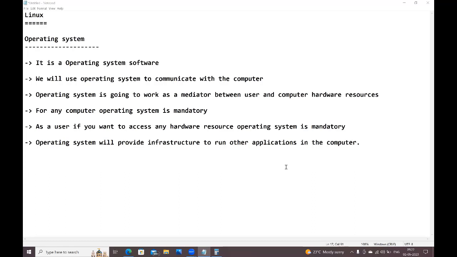And even if you want to run any applications in the computer, see, I want to run this calculator application. I want to run this notepad application. I want to use this MS Office application. If you want to run any application in the computer, some infrastructure must be required. That infrastructure is provided by the operating system only. For every computer, this operating system is mandatory, guys.